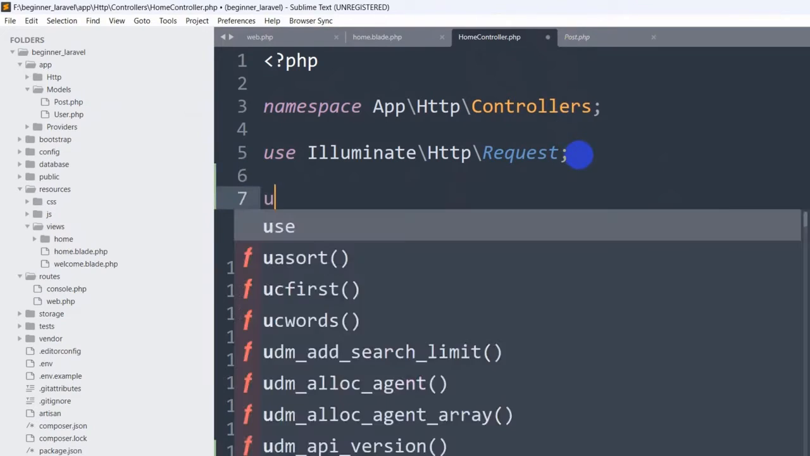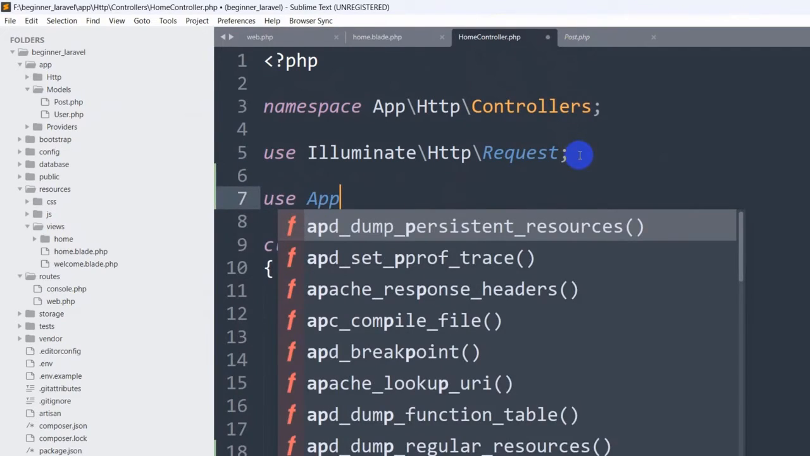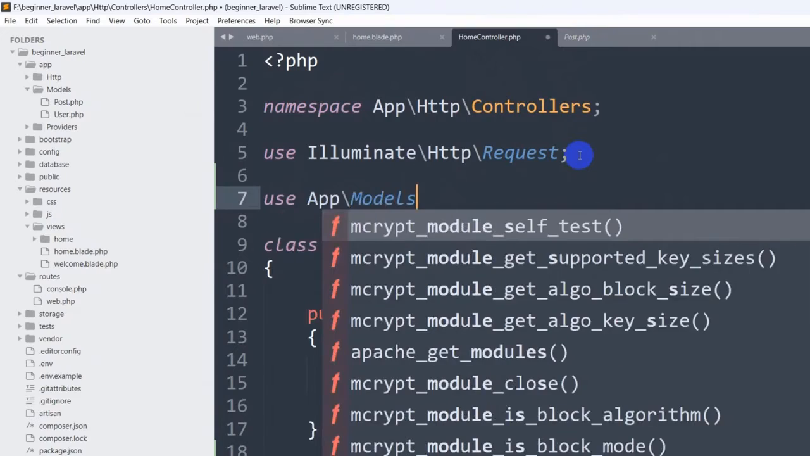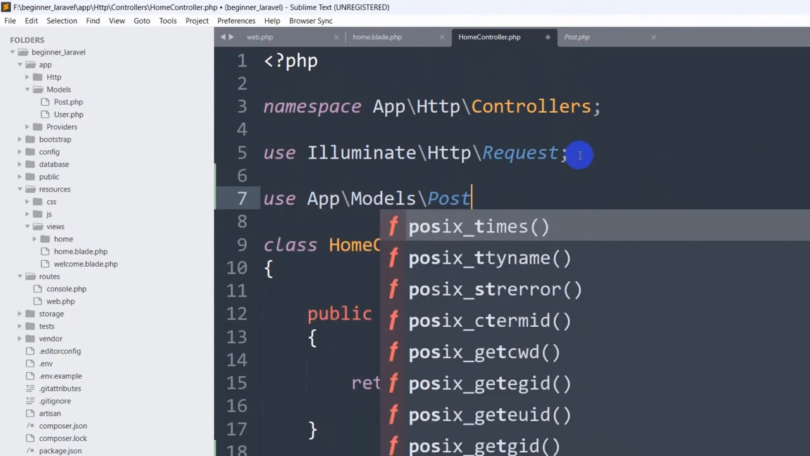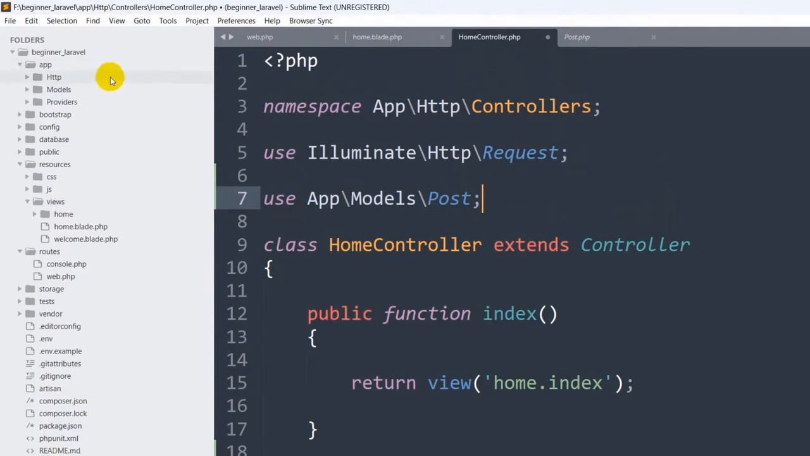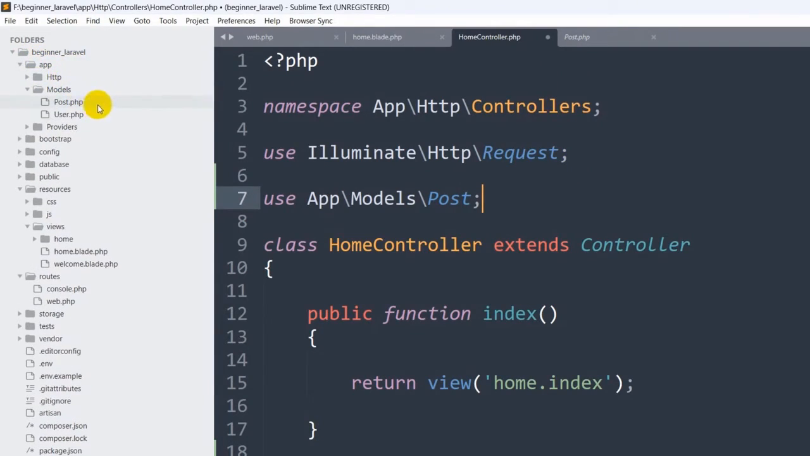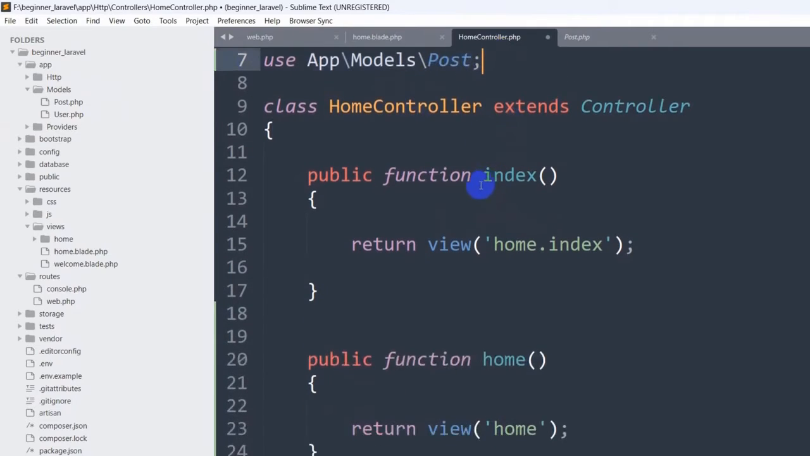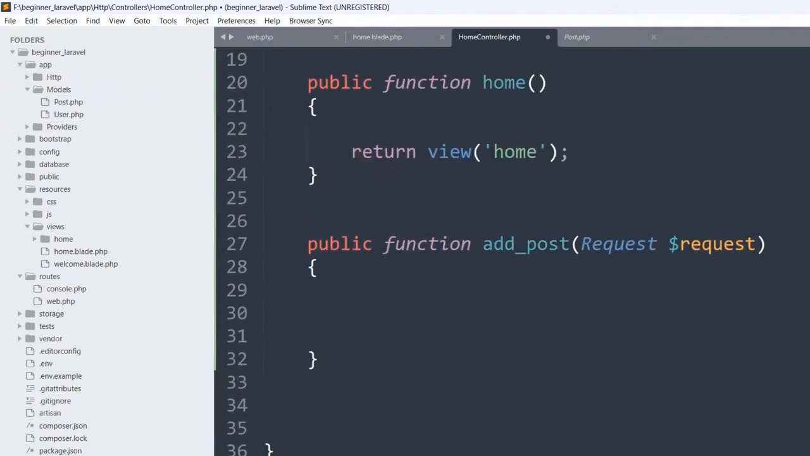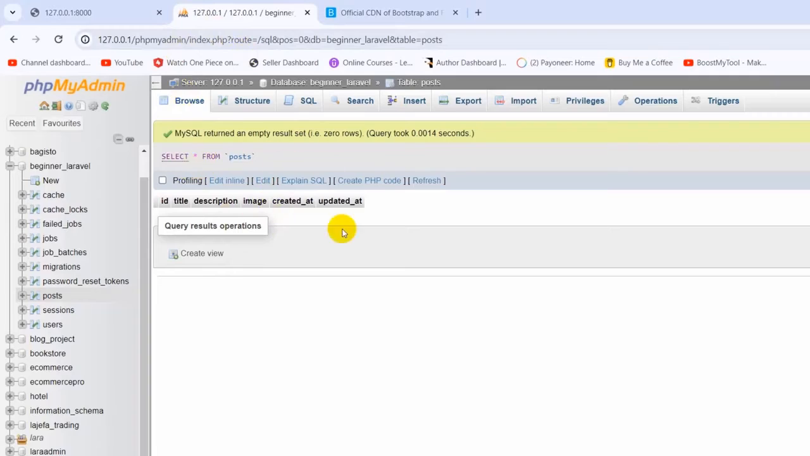So how can we mention it? We need to say over here use App\Models\Post, just like this. So here you can see, let me just show you. Here you can see app, then models, then post. And make sure the post spelling is exactly the same over here. Okay. So right now, once we add the post model name at the top of the home controller, it means you will have access to the post table in the database.